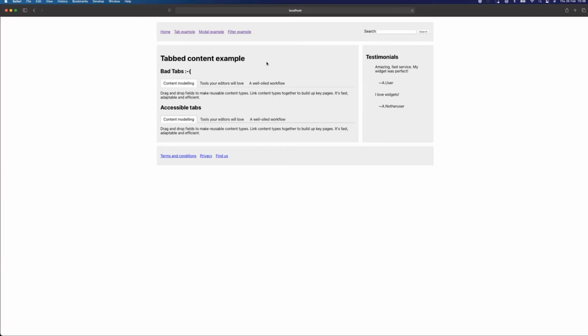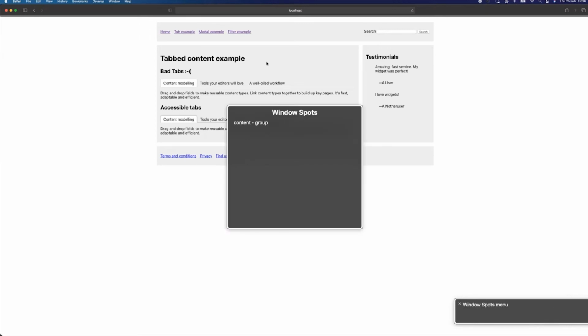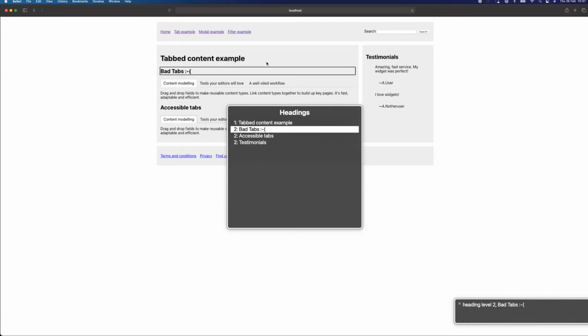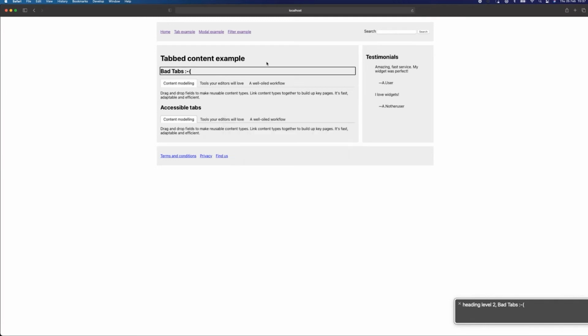But anyway, let's have a listen to how these two differ when you're using the screen reader. So let's get VoiceOver up again. VoiceOver on Safari. This time I'm going to open the rotor and go to the headings menu. Navigate to the bad tabs. Heading level 2. Bad tabs frown. Select that. Okay, so have a listen for what happens next when I navigate using the keyboard shortcut for VoiceOver to jump to the next element. Have a listen what happens when I hit that.